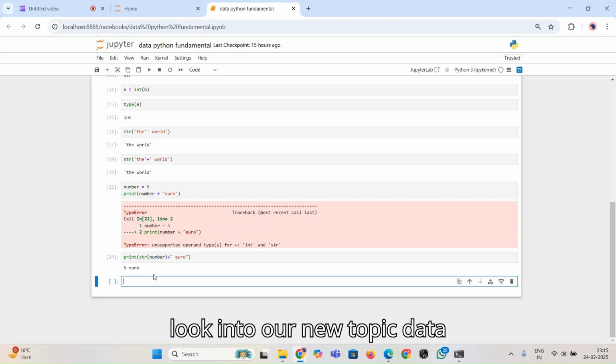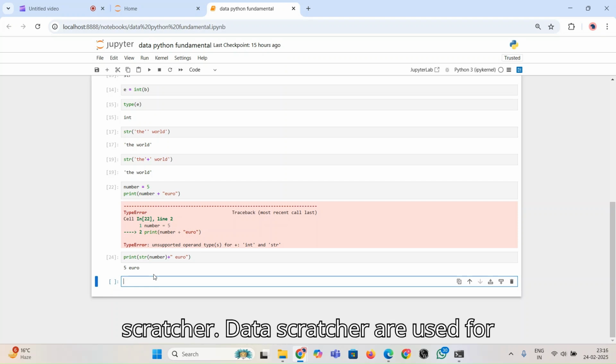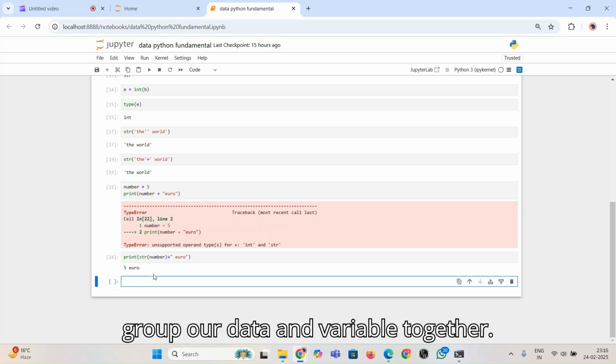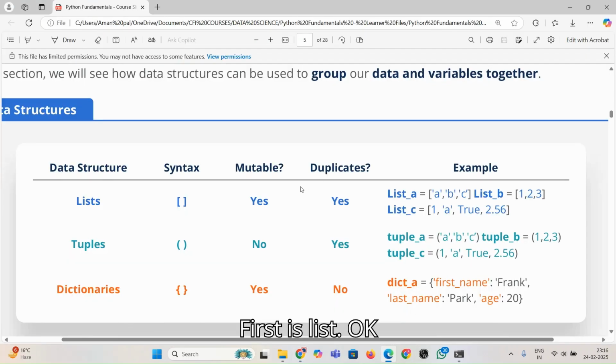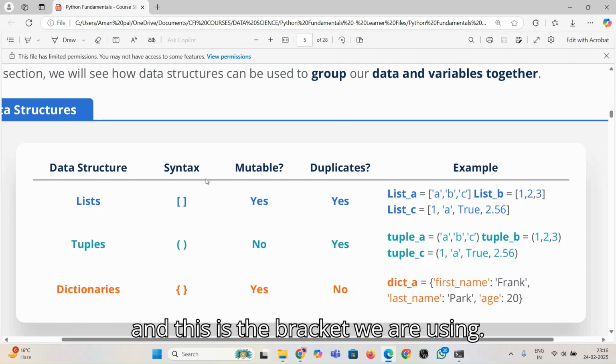Let's look into our new topic, data structure. Data structures are used to group our data and variables together. Let's check what the first topic is. First is list. This is the bracket we are using.